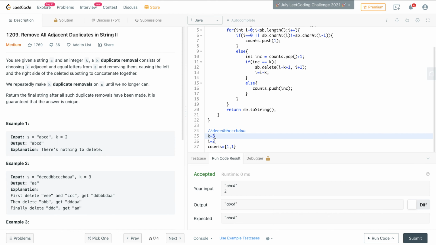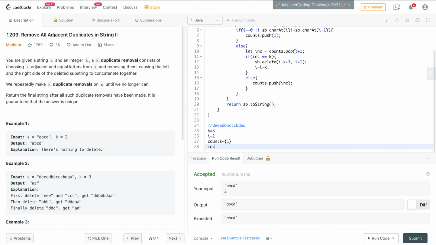So now our i will be 2, which means E again. So here we have a duplicate, E and E are equal. So what we'll do, we'll just pop this, increment is equal to count.pop plus 1, which is 2. And now we'll check this condition if our increment is equal to k. Is that equal to k? No. If it is equal, we'll just remove that adjacent duplicates and continue with our process.